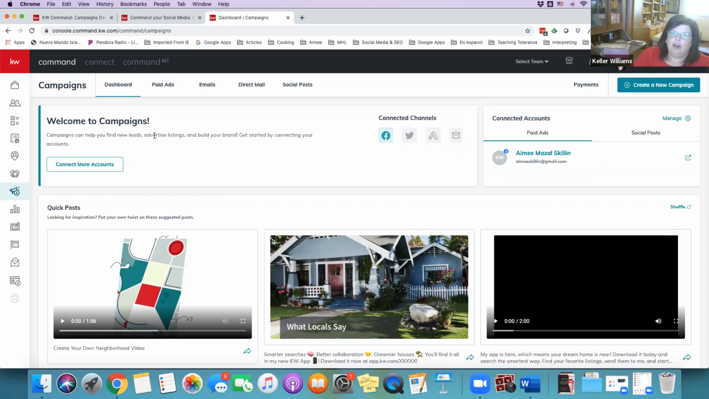So you'll see what connected channels you have. To the right, you'll see connected accounts.